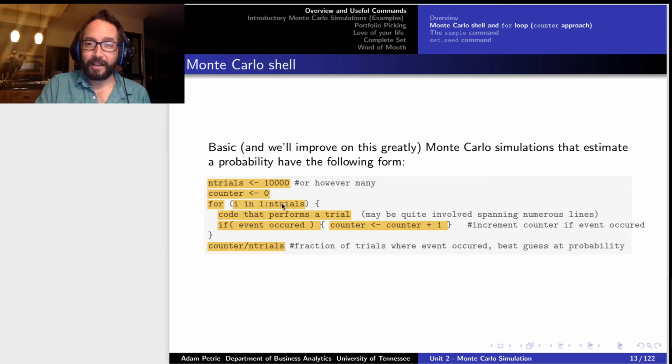On the right-hand side of the in, we just have the integer sequence 1, 2, 3, all the way up to n trials, and the name of our looping variable, very often I'm going to take it to be i. i will equal 1, a trial is performed. We check to see if the thing happened. i will then equal 2, the trial is performed. We check to see if the thing happened. If so, bump up counter. Then i equals 3, the third trial happens. i equals 4, the fourth trial happens. You get the idea.